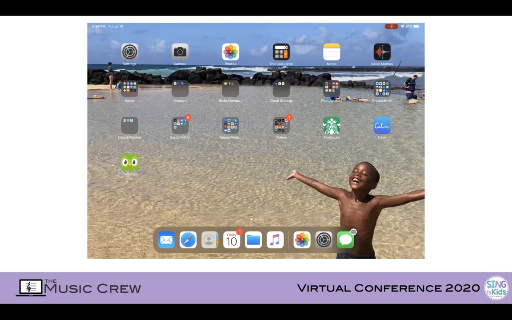including the lovely picture of my son on Poipu Beach in Kauai, which is the beach I grew up on as a child. That's why it's one of my background pictures on my iPad.